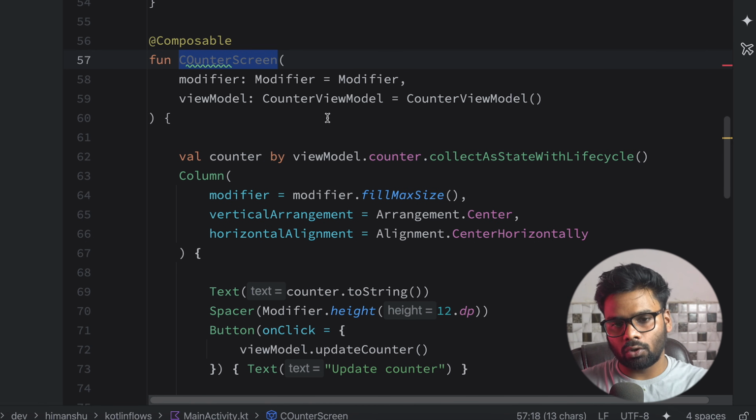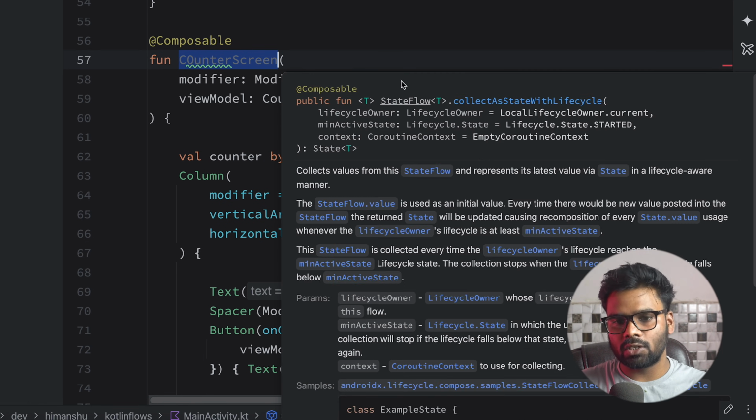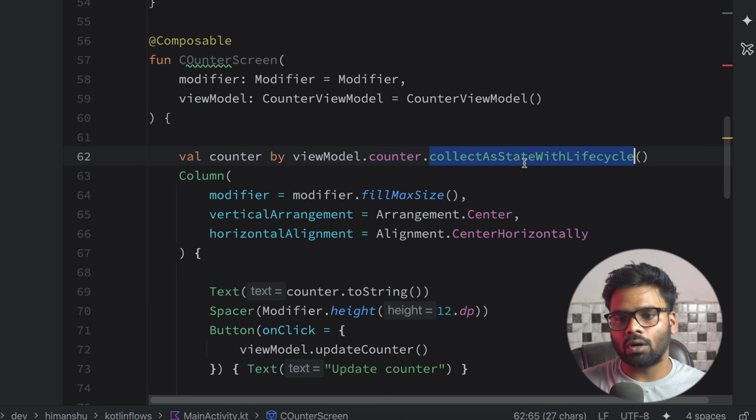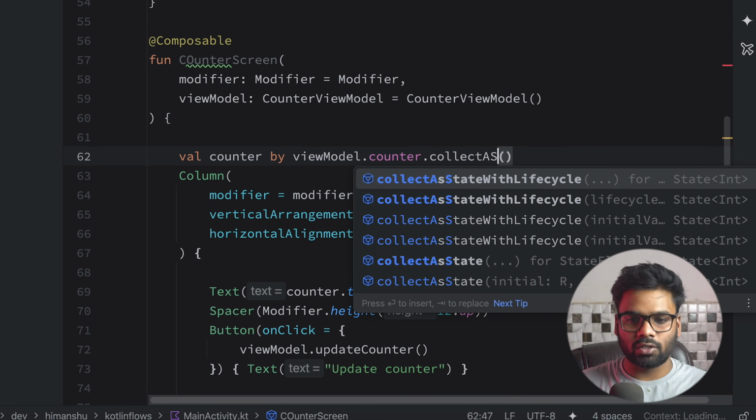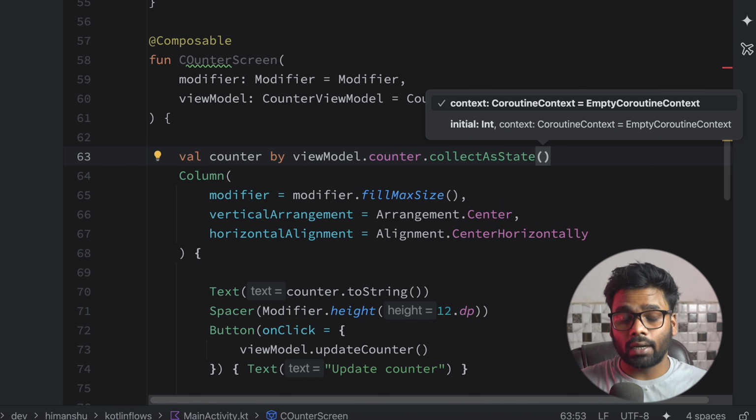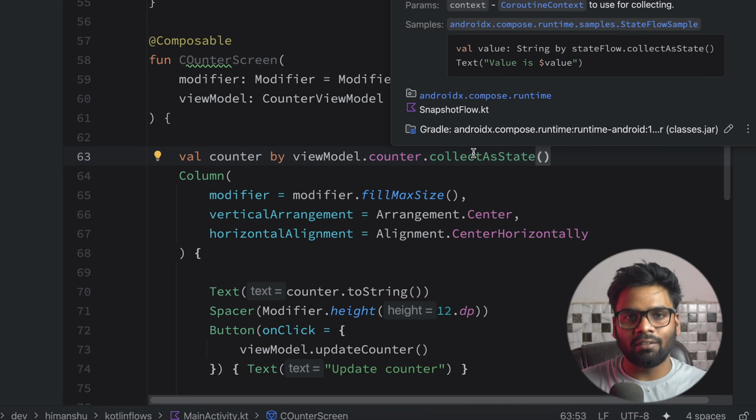So when you put your application on the background, it stop collecting the state flow because it is attached to our lifecycle. Now if you use collect as state, it start collecting the values, and when you put your application on the background, it doesn't matter, it continuously collecting the changes on your state flow. So make sure when you want to collect your state flow, always attach that state flow with your component lifecycle, so that when you navigate somewhere, when you put your application on the background, it eventually stop collecting the values.